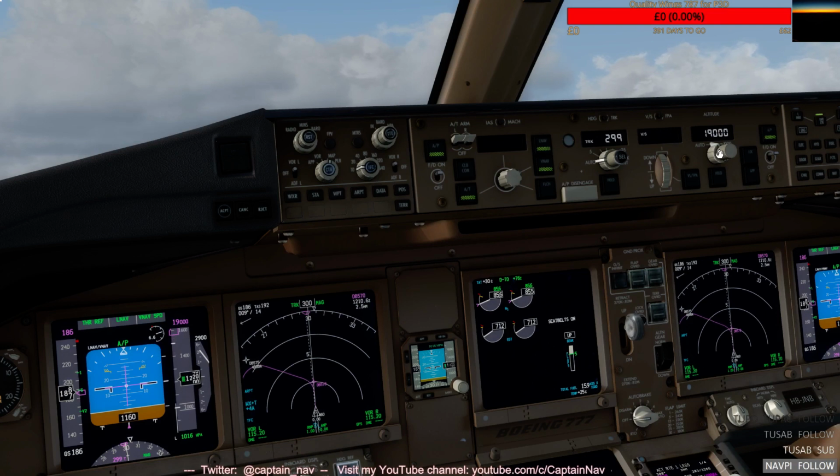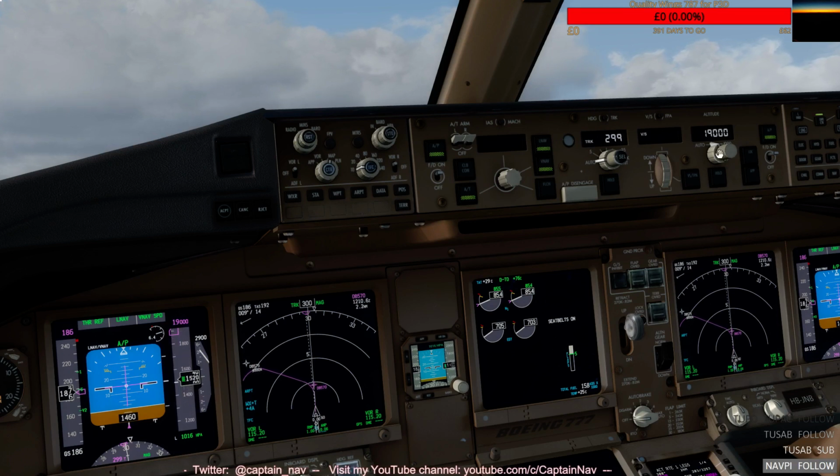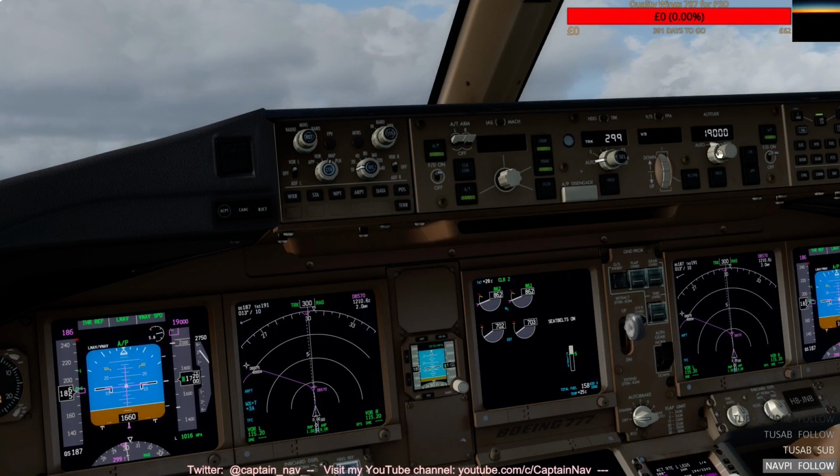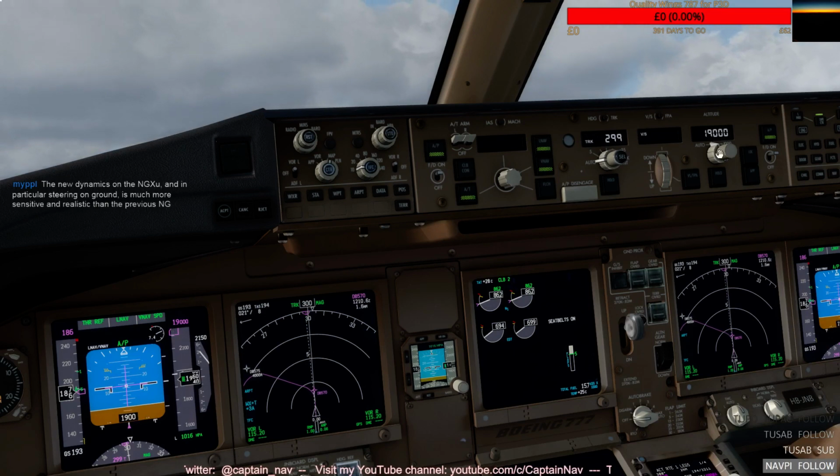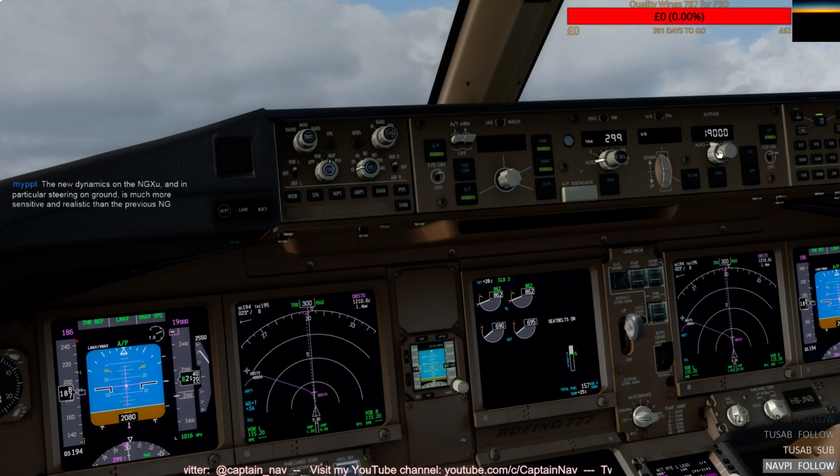Lovely, and the fire truck crossing the runway as we take off. That's a scenery thing. I was not going to abort the takeoff for that, but yeah, lovely. I guess there's nothing we can do. I was happy to continue the takeoff, but if something like that was happening in real life, you'd have to abort the takeoff just in case.